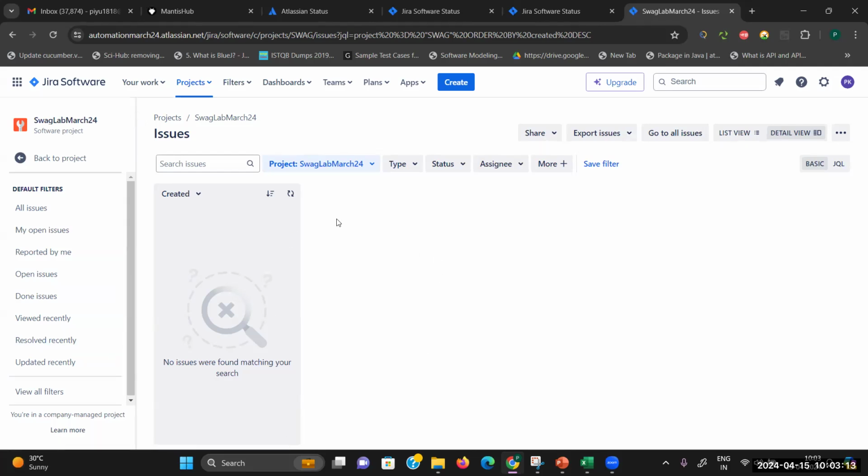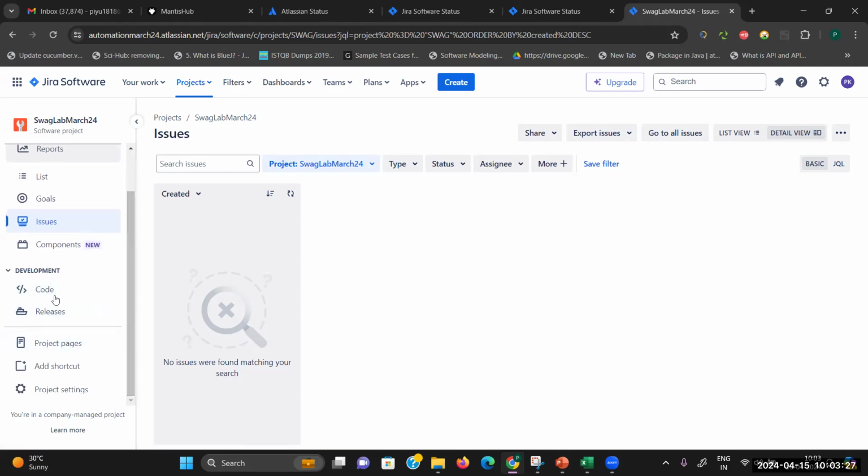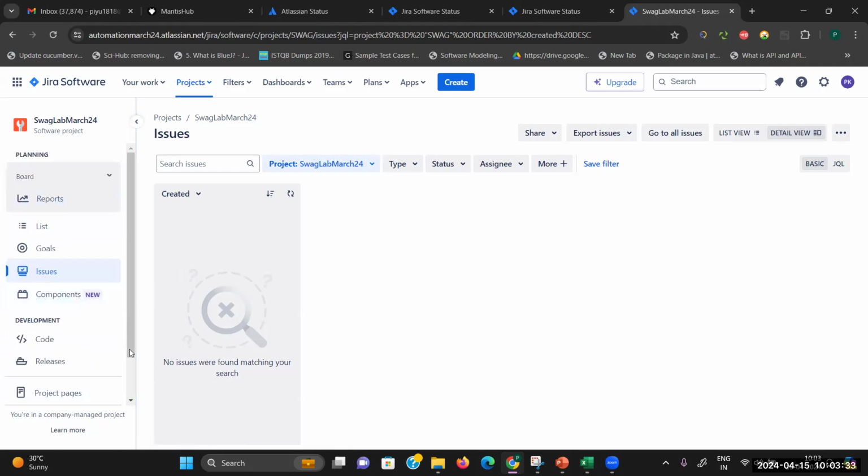For this time, in this project, there is no issue. If I go back to the project, you can see the options. What are you getting? You are getting reports. By default, everything will be empty, correct? You are getting the development phase here and just project settings. So we don't have test case writing or some other options here by default.